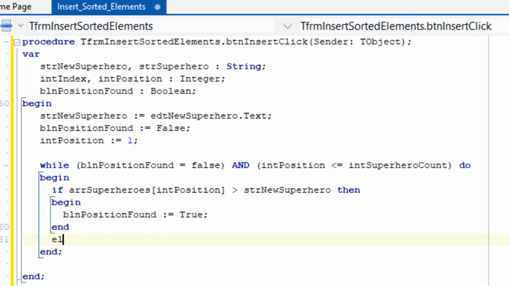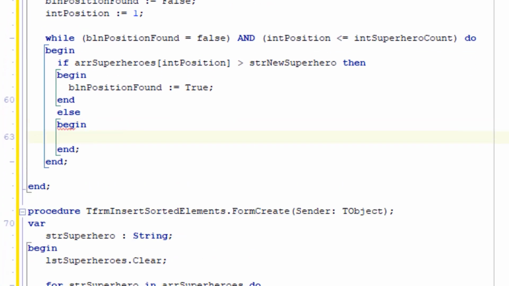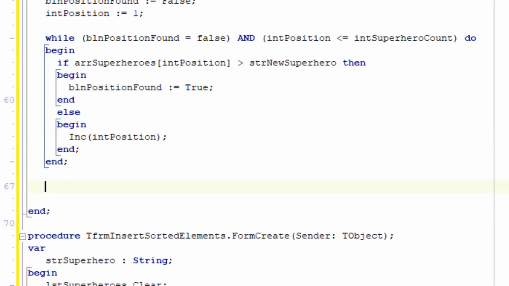Press enter and type else. Enter and type begin. Press enter again. Now type this statement. If the condition is false, we increment the position in this else branch. Make a new line after the statement that ends the while loop. Type this comment. Let's first set up the output, then we come back to complete the rest of the algorithm.